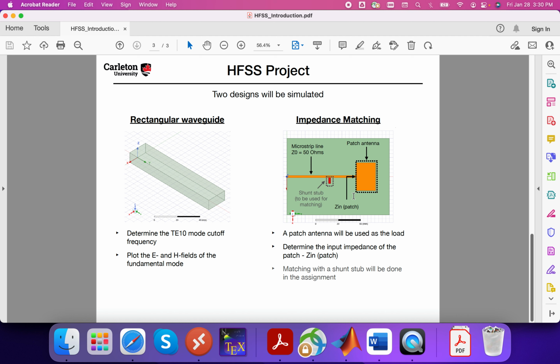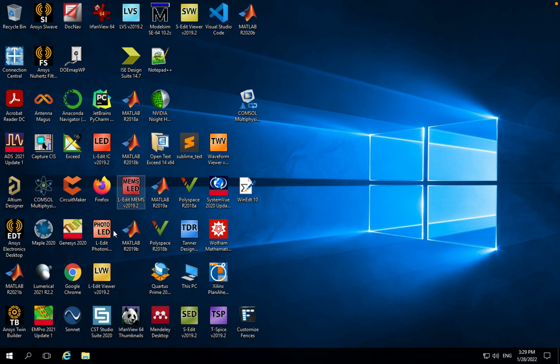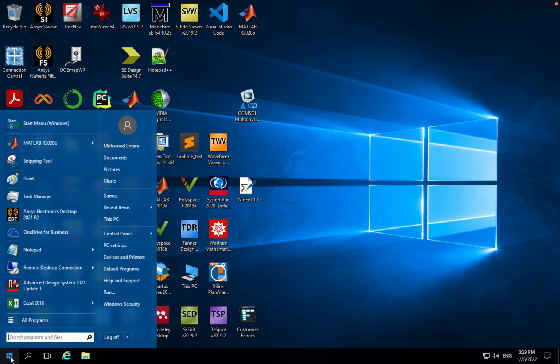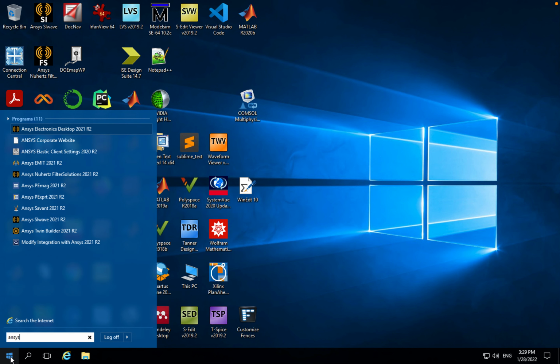All right, so you should have access to a document that shows how to access the server, which has HFSS. So once you read that document and you have everything set up, you should be able to access the remote server. So it will look something like this. And the software that we need to run is the ANSYS electronics desktop, which you can find on the desktop, or you can also find it from the start menu here. So if you search for ANSYS electronics desktop, you should be able to run it.